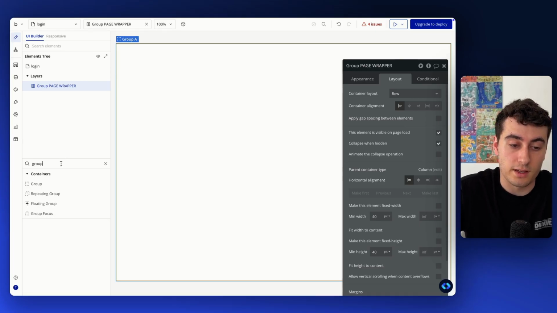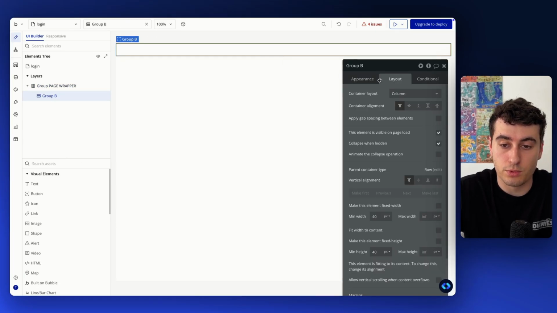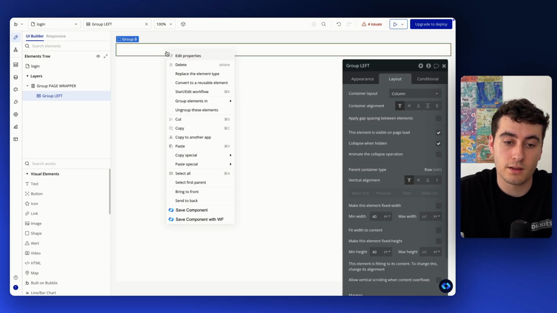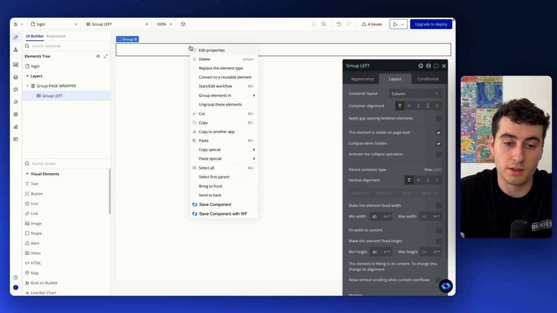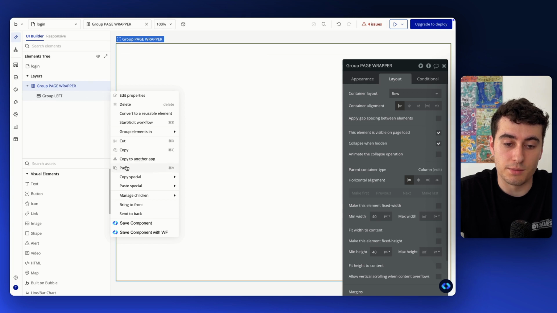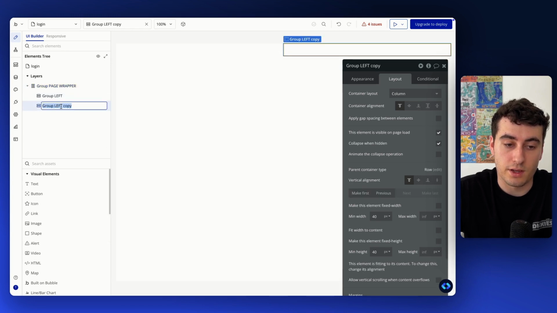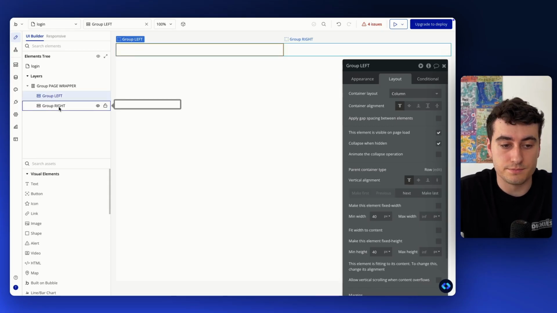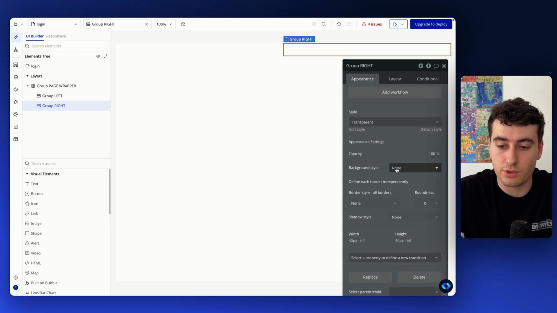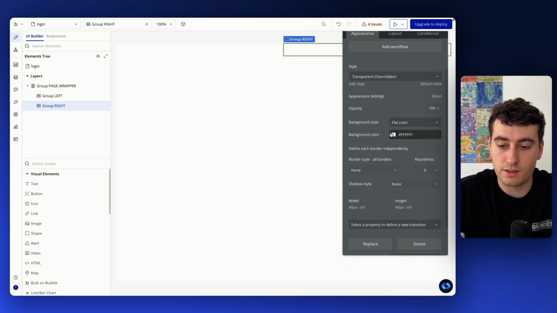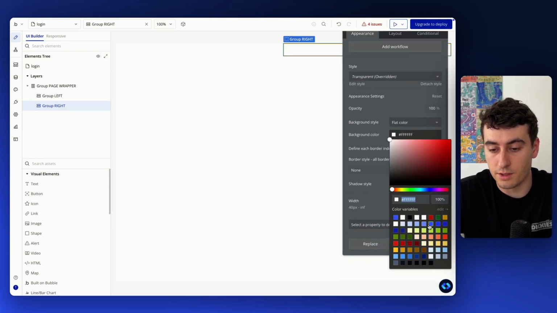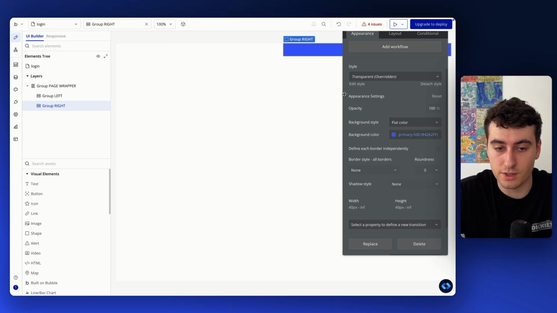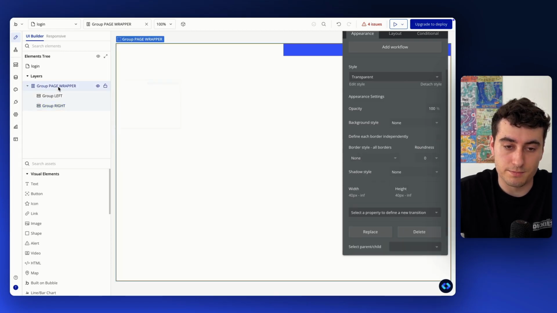And now I can add my first group, which will be group left, and I can duplicate it. So I'm going to copy, and I'm going to paste it in my page wrapper. And now I have my group right. There we go. Nice. And then I can set a background color on my group right using some color variable I have here in my app. So let's say primary 500, and that's not too bad.